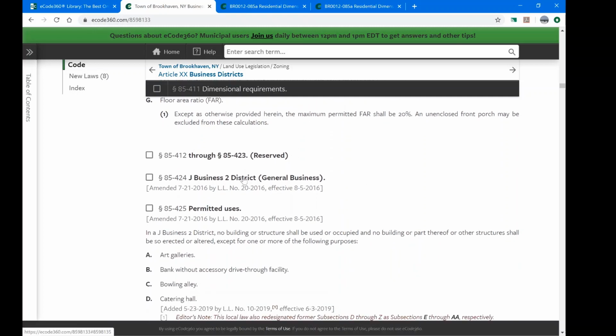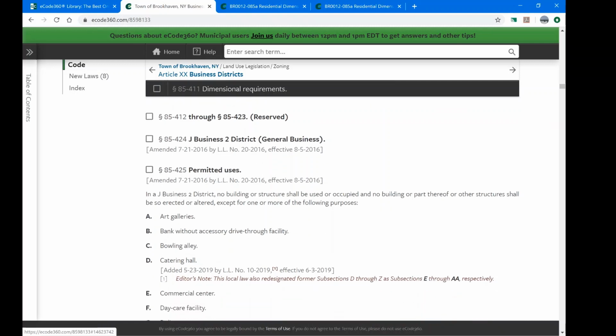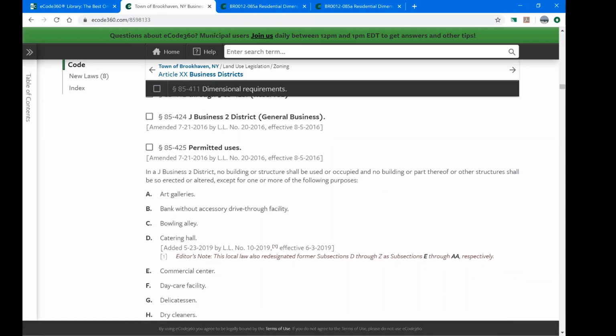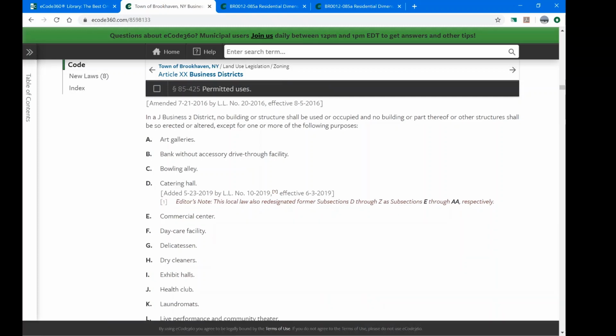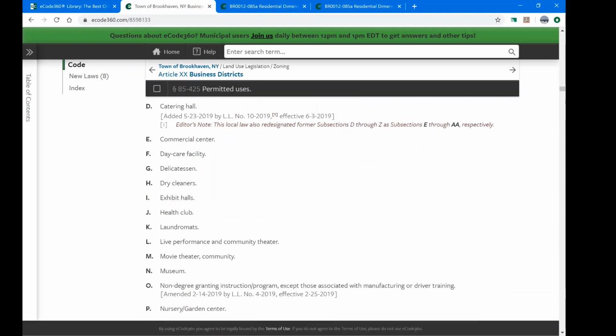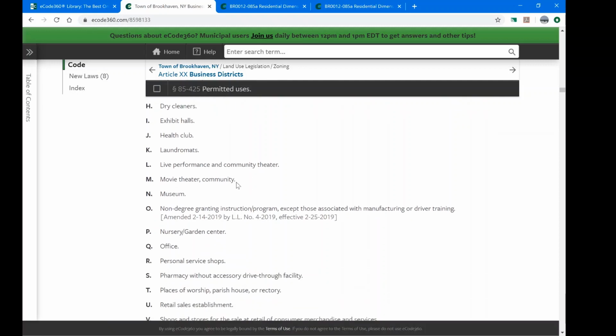Let's move on to the J Business 2. This is general business, probably one of the more common zones in the town of Brookhaven. So what can you do there? Art galleries, this is as of right. Banks without accessory drive-through, bowling alleys, catering halls, commercial centers, daycare facilities, delis, dry cleaners, exhibit halls, health clubs, laundromats, live performance, community theater, movie theater, community, and we'll get this later.